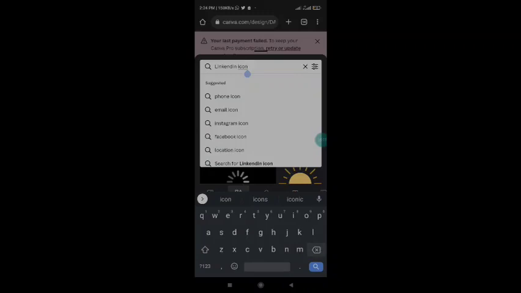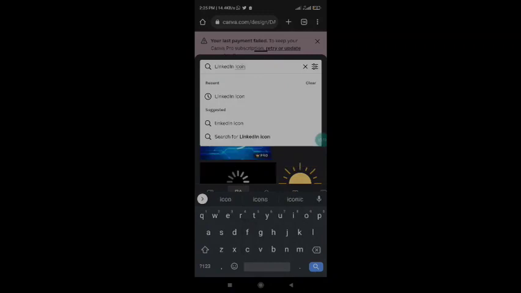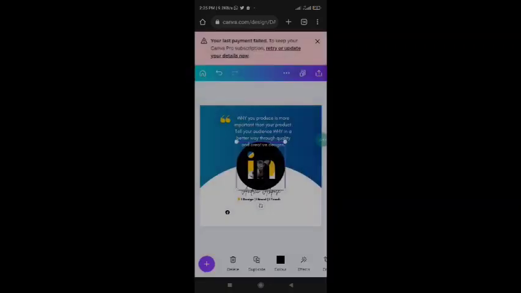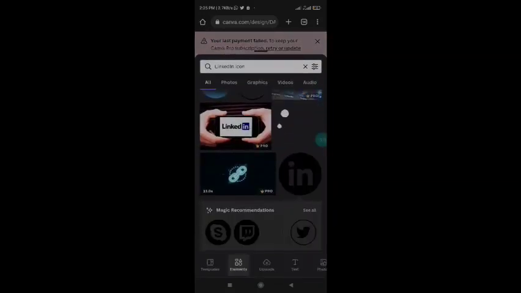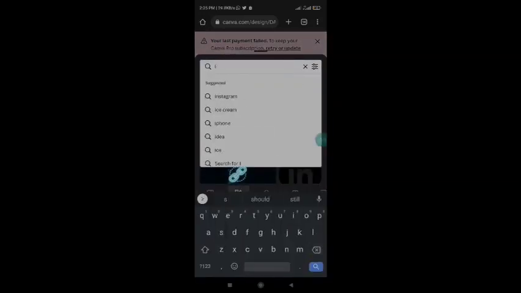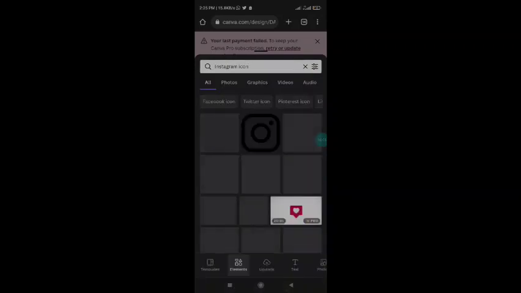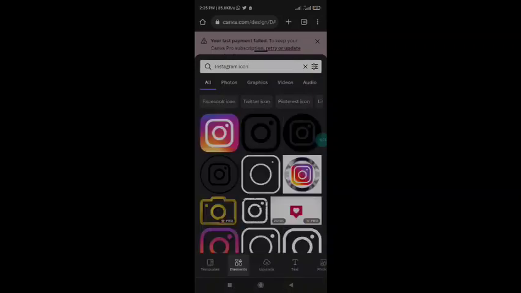Oh, I didn't type the text correctly. LinkedIn icon on that element. All right, so let me select this, then change the color. Okay, let me reduce the size a bit. The last one I want to search for is Instagram icon. Wrong text. Instagram. Okay.